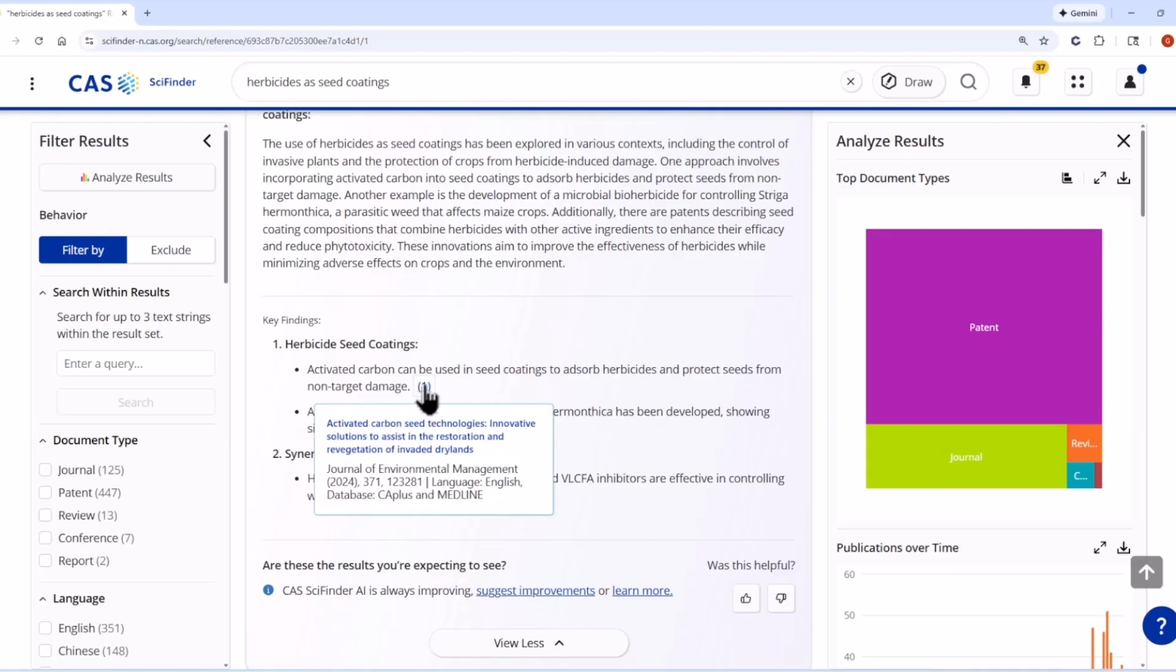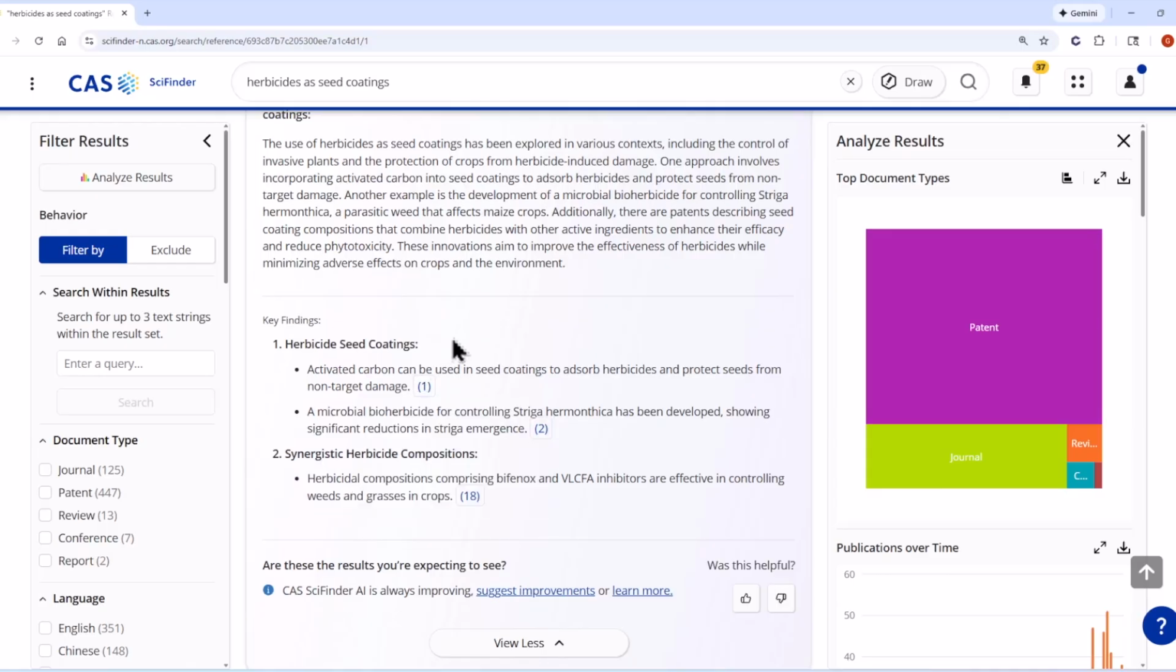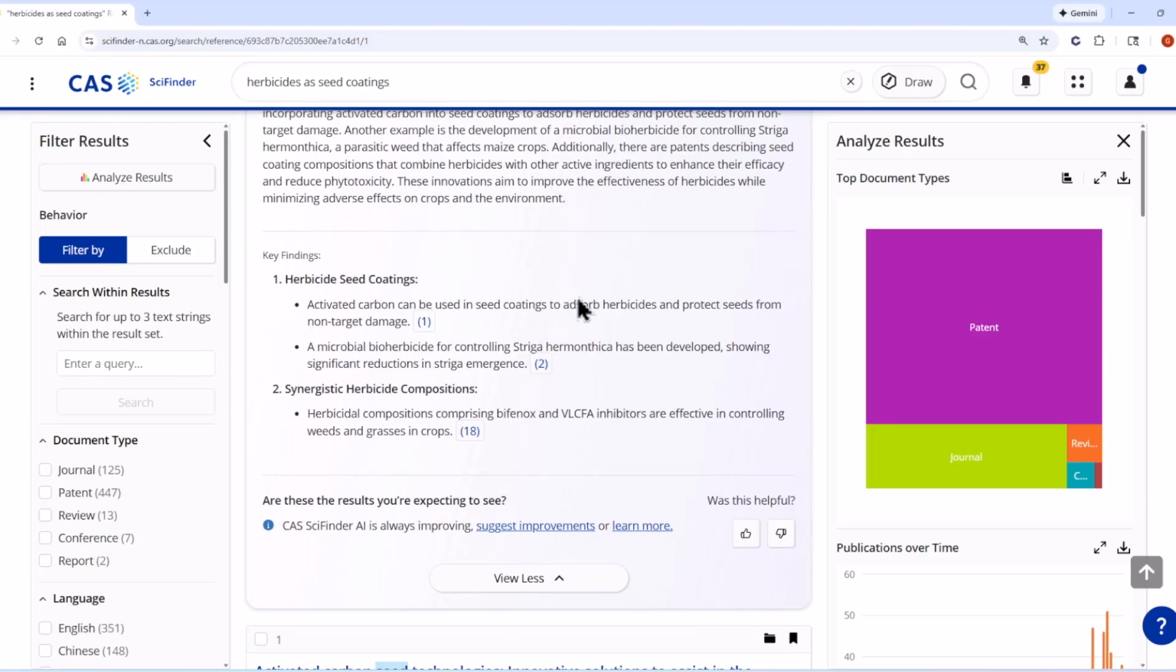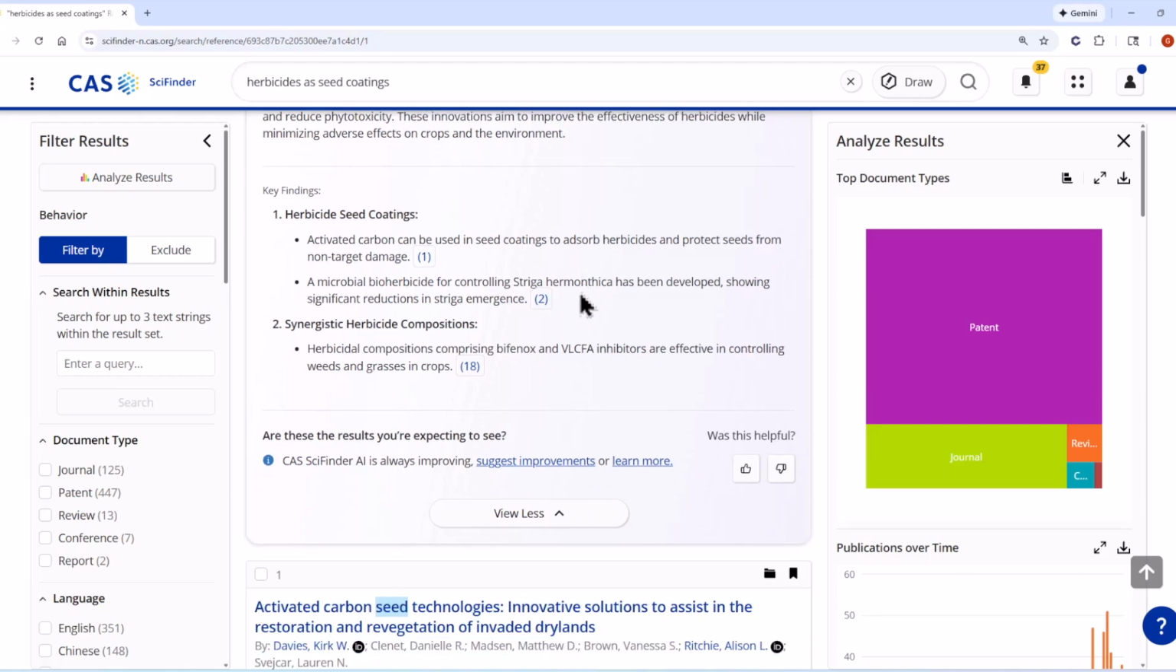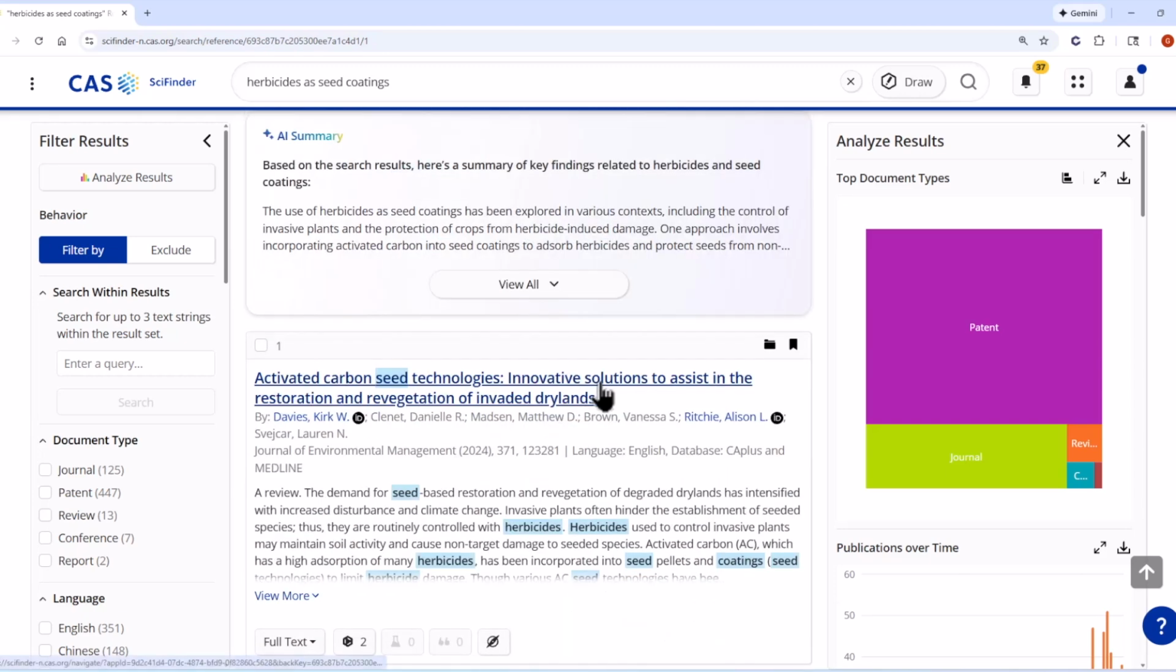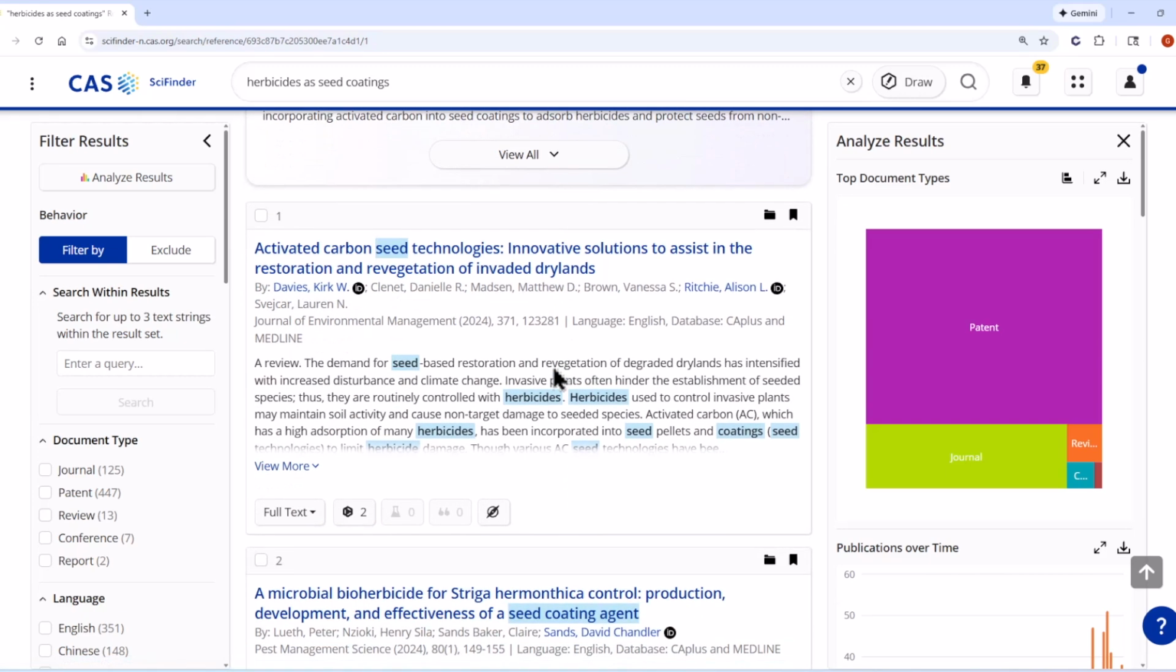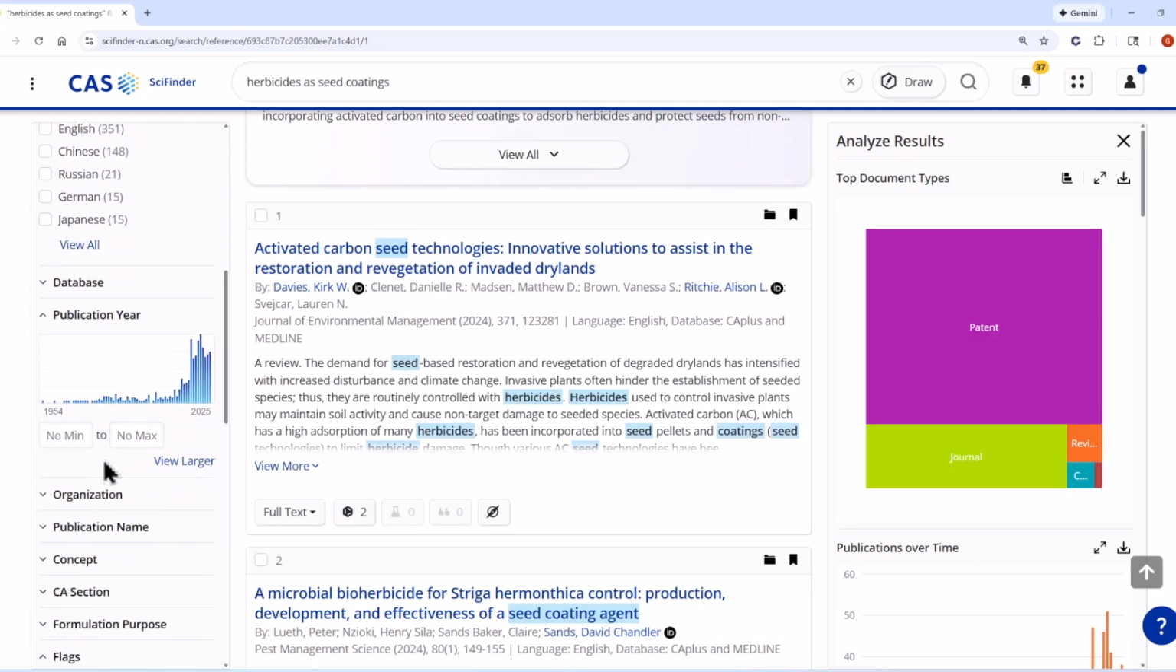I could jump right into these references here, but if my end goal is to get formulations, I would recommend that we maybe get to those publications that have formulations associated with them. So I'm going to close up my summary here, and then I'm going to go over here and I'm going to use some of the filters over here on the side.